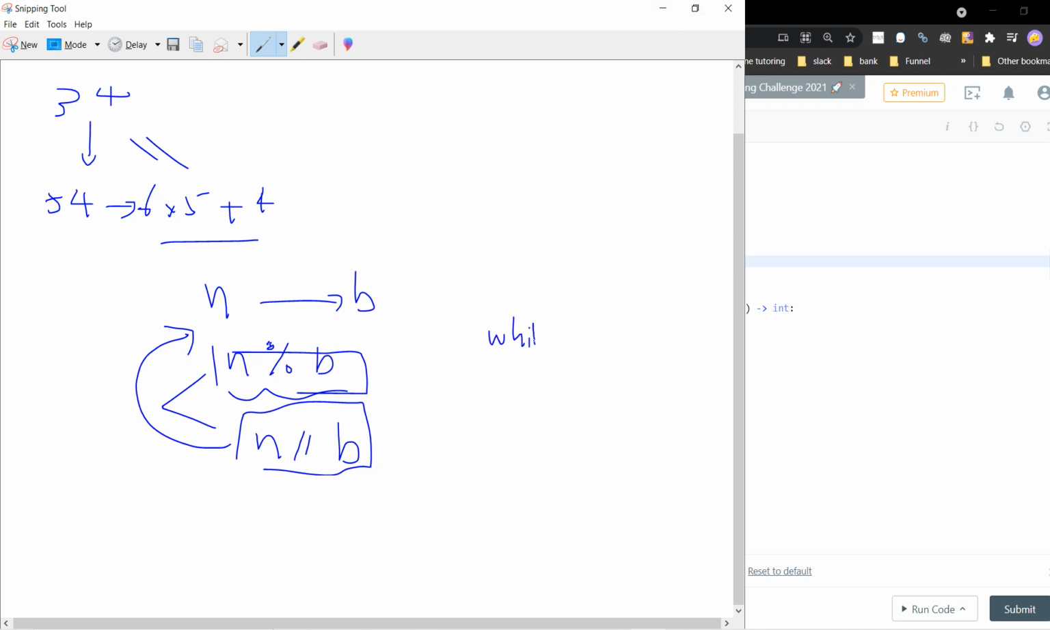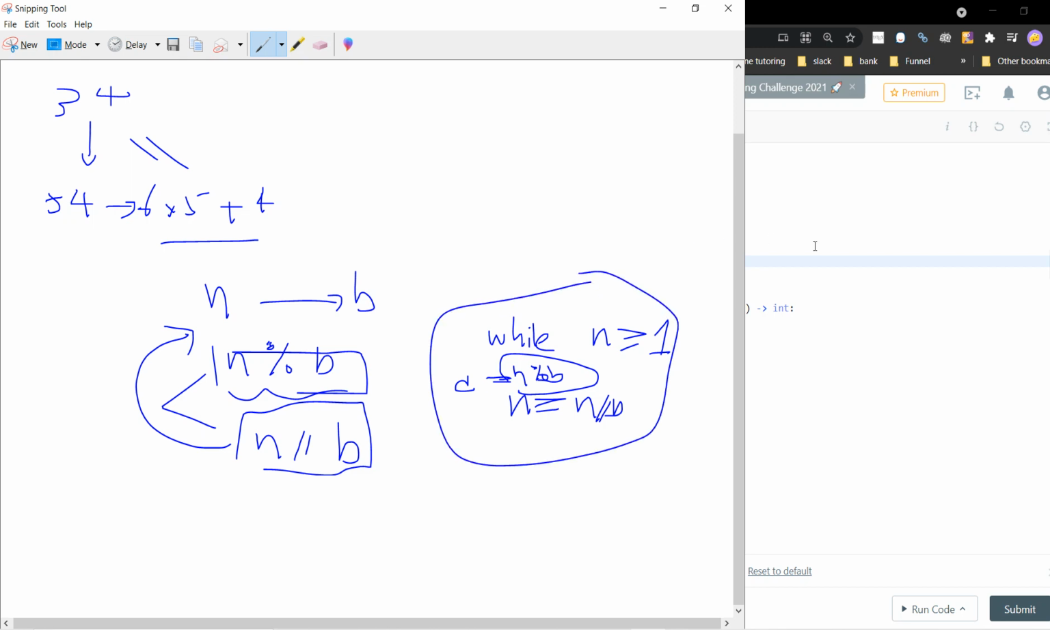While n is greater than or equal to 1, you take the digit, which is n modulo b. So this is your digit. You can create a list to append this digit to, but this gives the digits in reverse, so finally you need to reverse the digits. This is the standard base b algorithm, I think.